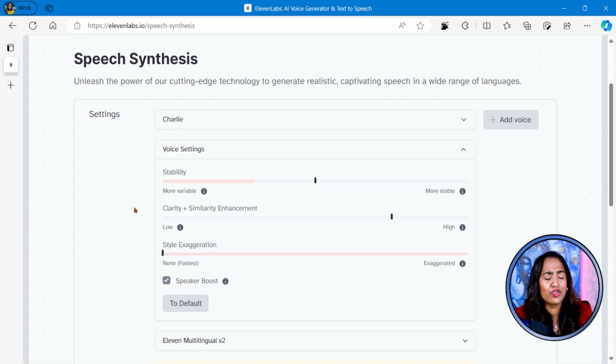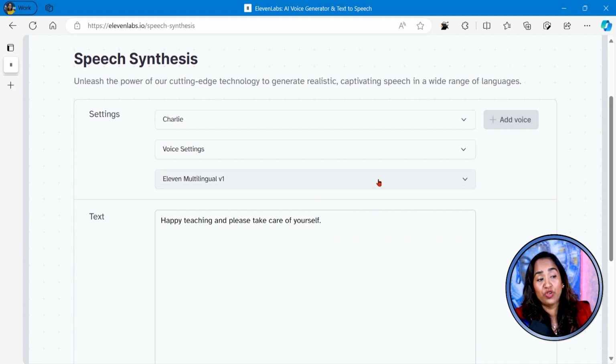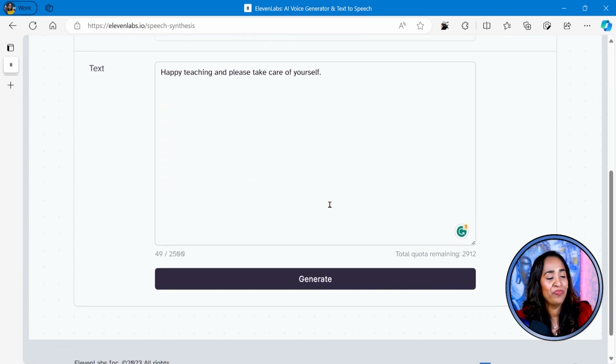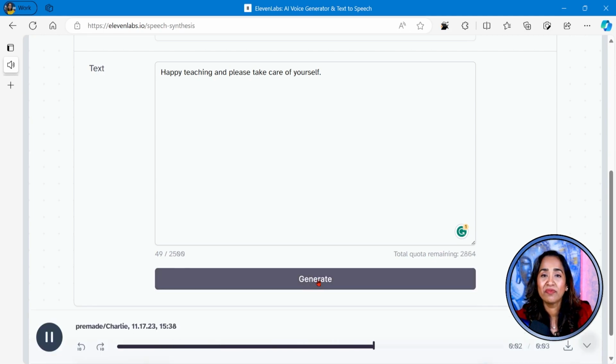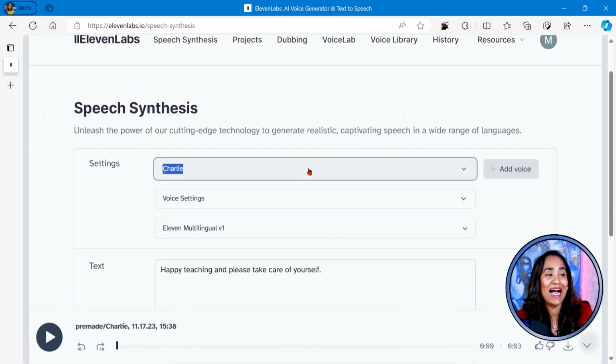So let's go ahead and give this a shot. I'm going to leave this where this is right now. And here it's asking me to use 11 multilingual V2. I'm just going to say switching to the model, whatever it suggests, I'm switching it. Keep in mind, I'm using an absolutely free account, so I'm not messing with a lot. So once I have this, this is just the voice synthesis. And here I said, happy teaching, please take care of yourself. And let's go ahead and generate. Happy teaching, and please take care of yourself. That's in Charlie's voice in Australian accent.